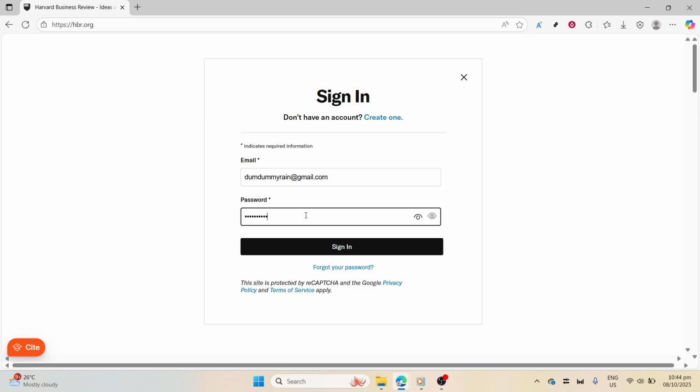Now, a login page will appear, asking you for your account details. Here, you'll need to enter your email address. Make sure it's the same email you used while signing up for the service. Alongside this, you'll need your password. It's important that this is the one you created when you first set up your account. Remember, passwords are case sensitive, so check that your caps lock isn't on unintentionally.